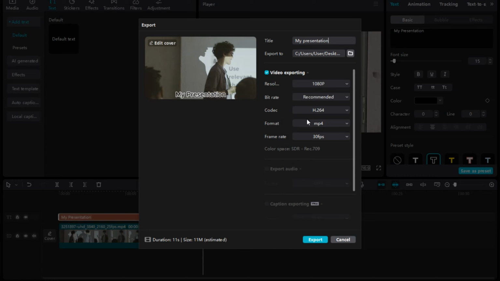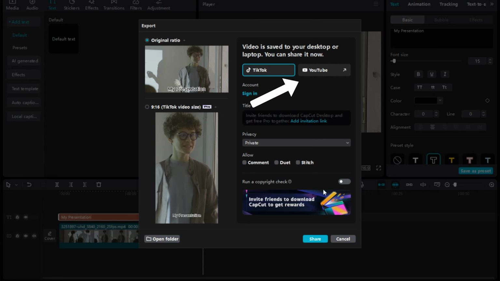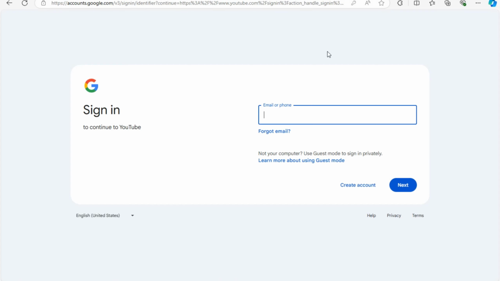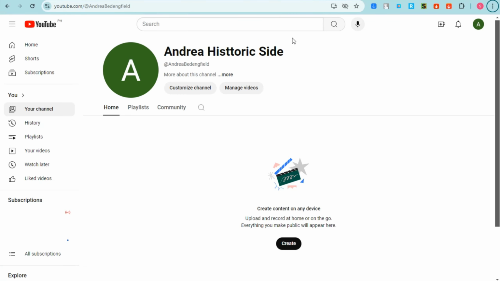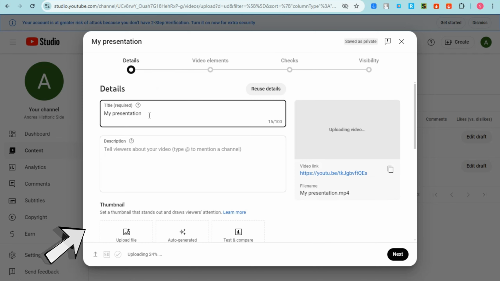Now once done, you can export this, and once you're done exporting, you will see here if you want to upload this to your TikTok or to your YouTube. So you can tap this YouTube right here. It will take you to a web browser, for example Microsoft Edge, and all you have to do is enter your YouTube right here. Or you can go directly to your YouTube channel and then upload that video that you have created using CapCut.